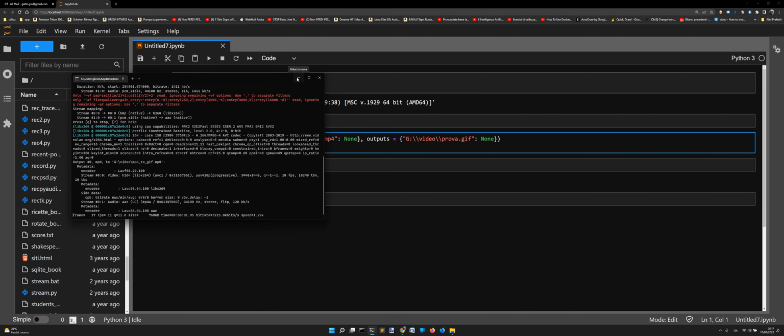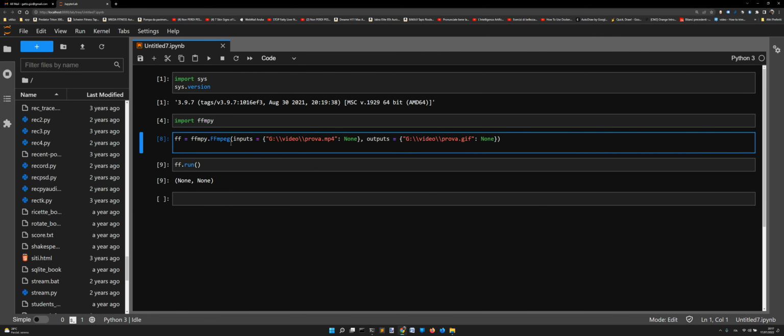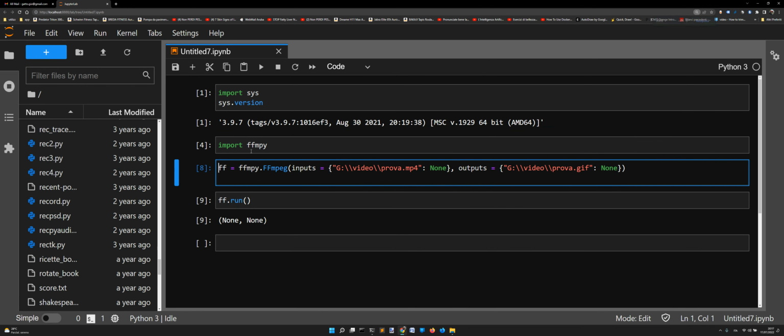Hi, so today I want to show you how easy it is to convert an mp4 video into a GIF file with ffmpeg. You need to install ffmpeg, of course, and also install ffmpy, this module for Python.